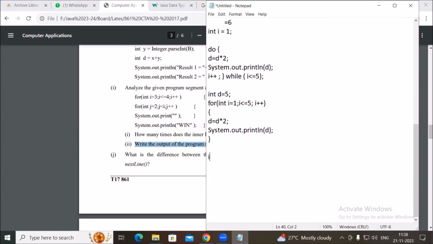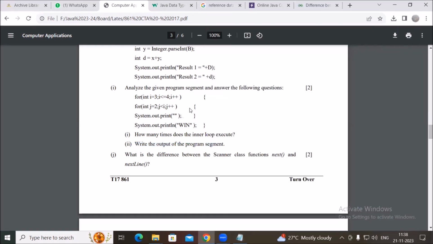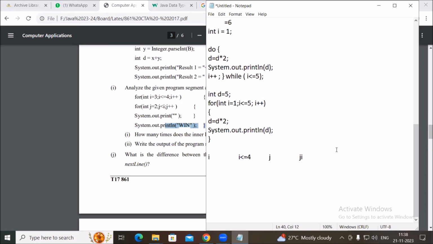So let's analyze: I less than or equal to 4. After that, J, with J less than I. And inside the J loop, they are not printing anything. You can check here, there is a blank they are printing, but in the outer loop, they are printing WIN. Fine.